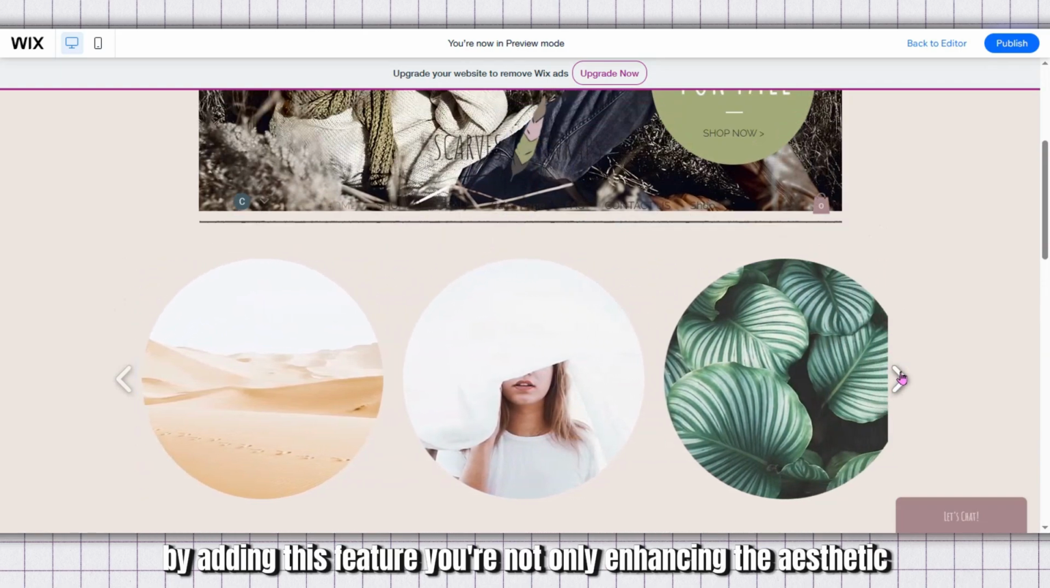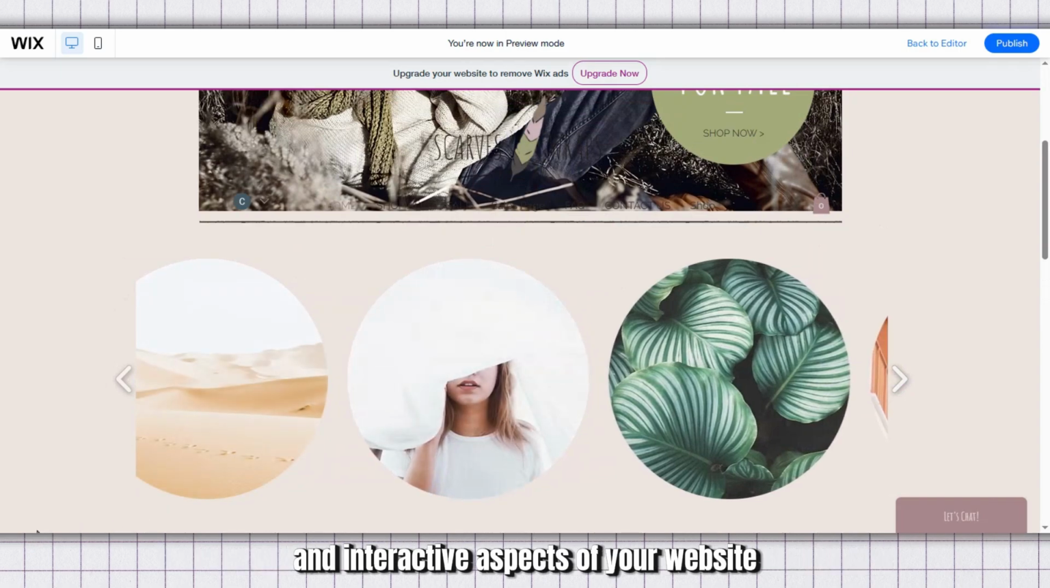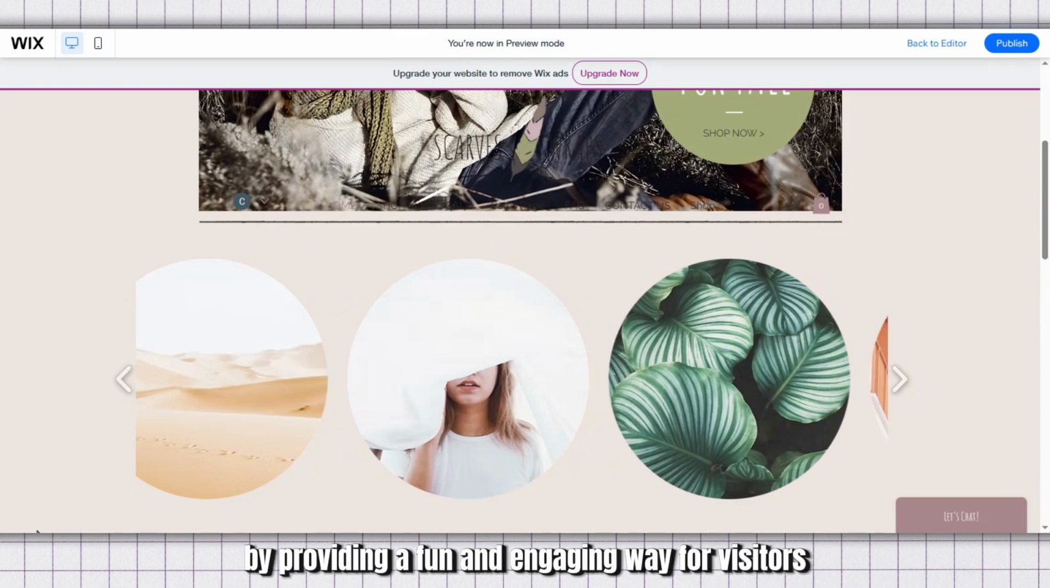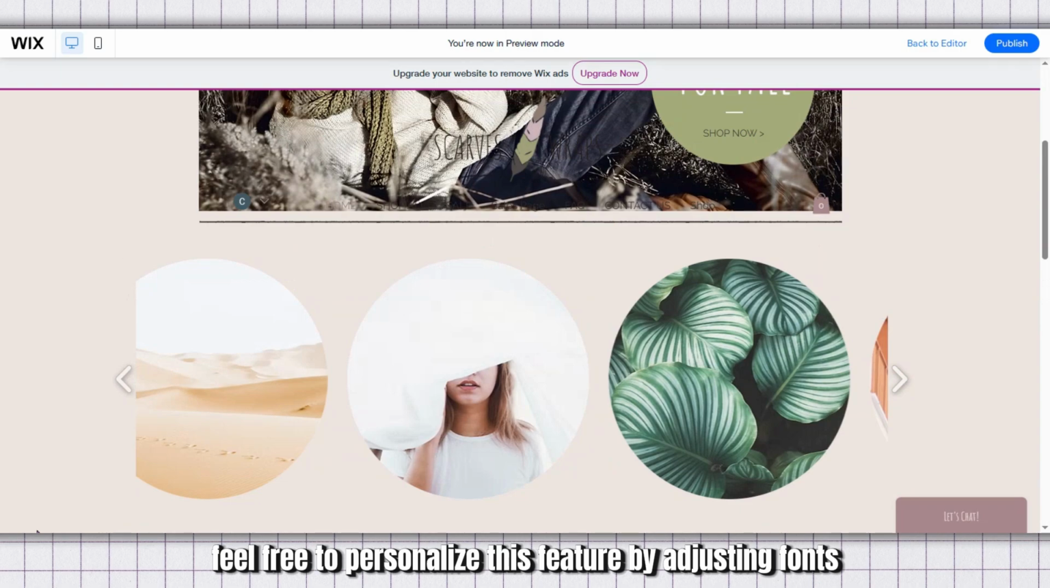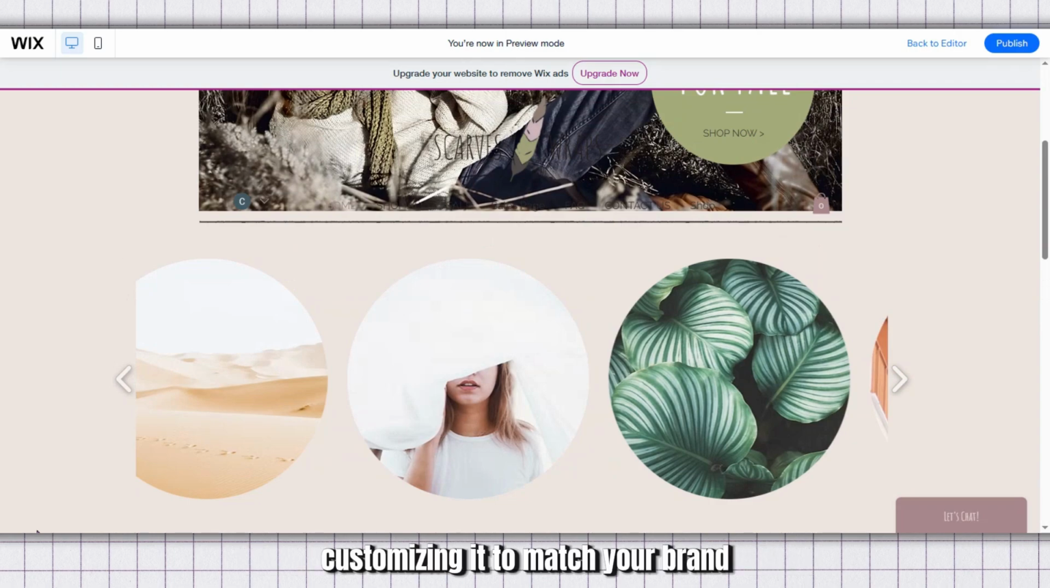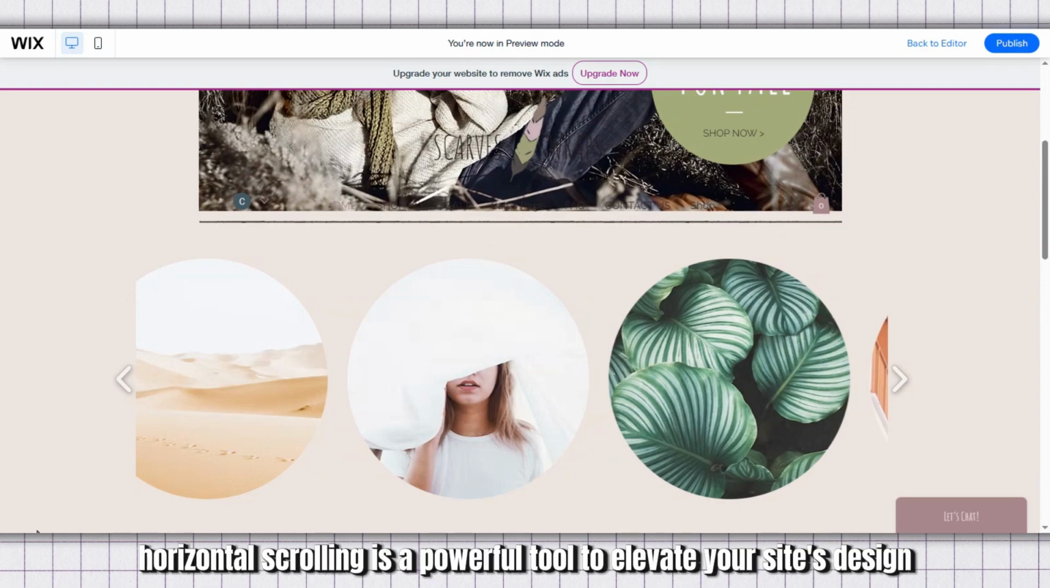By adding this feature, you're not only enhancing the aesthetic and interactive aspects of your website, but also improving the user experience by providing a fun and engaging way for visitors to interact with your content. Feel free to personalize this feature by adjusting fonts, colors, and images to align with your site's theme. Customizing it to match your brand will create a more cohesive and professional look. This strategy will keep your audience engaged as they navigate through your inspiring content. Whether you're showcasing your portfolio, promoting products, or telling a story, horizontal scrolling is a powerful tool to elevate your site's design.